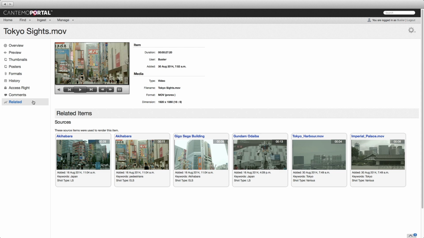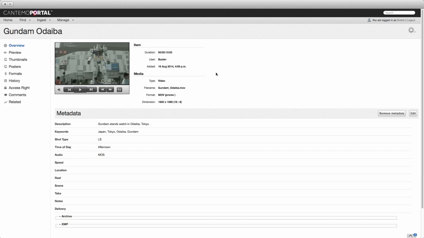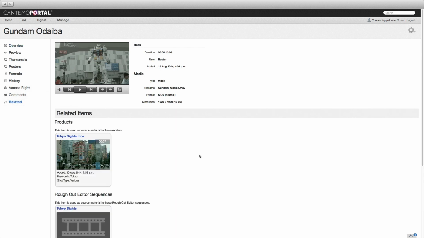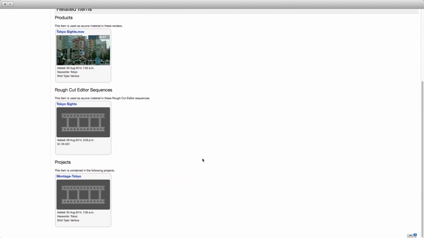Relationships between items can also be tracked the other way round. To see where an item has been used, search for an item and click to open the item page. Select the Related tab once more. This time, the page displays the products or exported files, the rough cut sequences, and Premiere Pro projects in which the item appears.